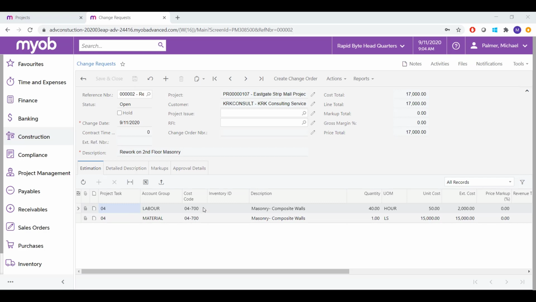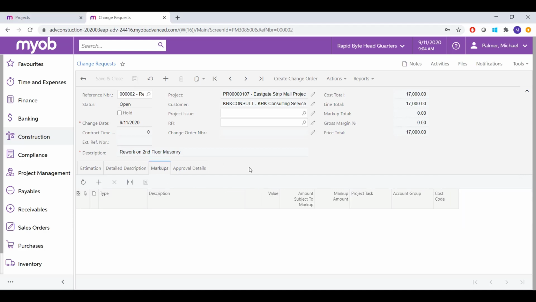cost we intend to change, the quantity, if there's going to be an increase in the number of hours that the staff need to work, or maybe let's say it will be done by a subcontractor. We can simply include the cost that the subcontractor is going to charge. If you have an agreement with your customer that change orders will be priced differently, you can also set the markups to increase the standard pricing that you have.